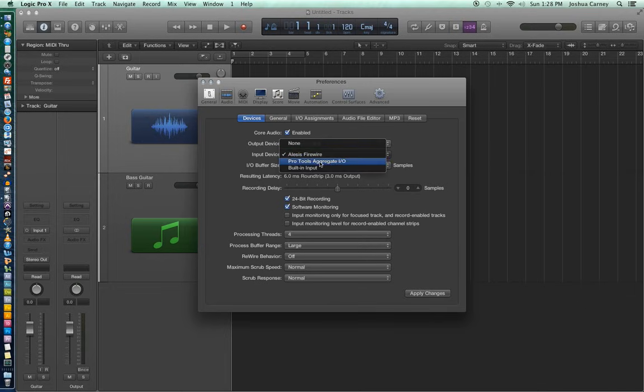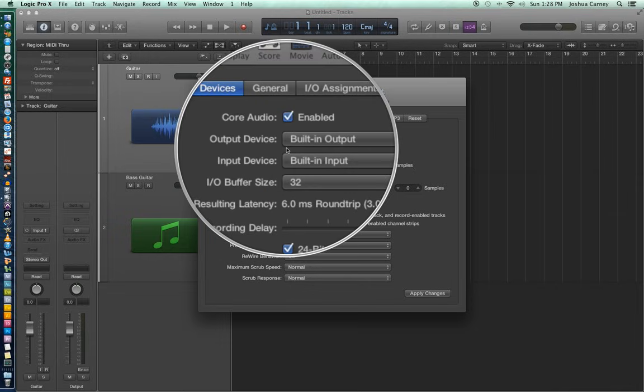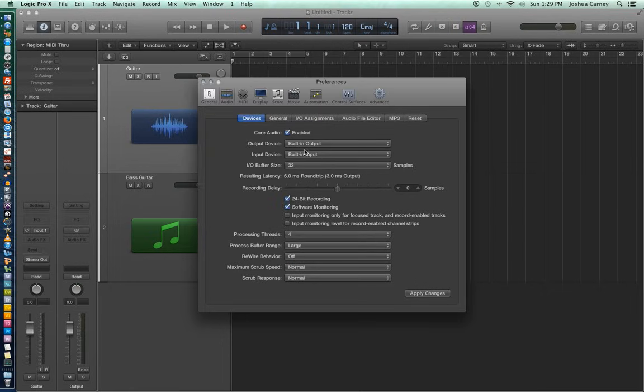Another thing we can do is we can choose built-in inputs and outputs. This allows you to monitor through your computer's built-in output, so you can just plug your headphones into your computer, or you can plug your microphone directly into your computer's built-in input. And some Macs actually come with built-in microphones that you could choose here as well. So I'm going to set mine back to Alessi Firewire.